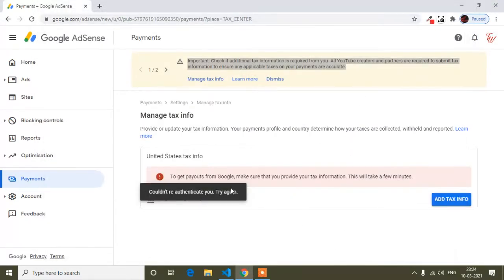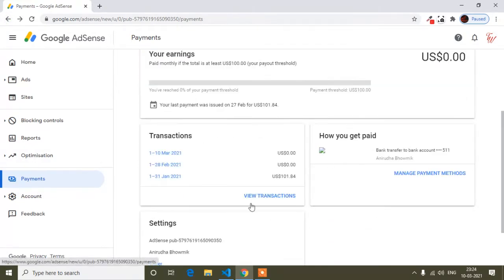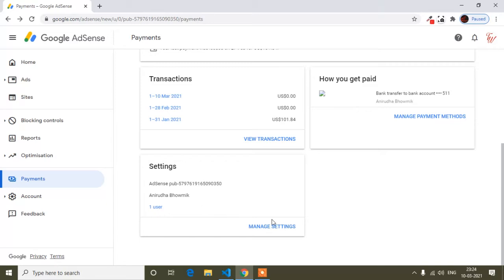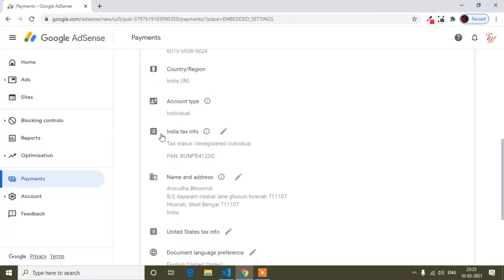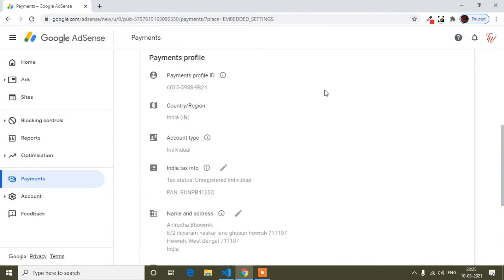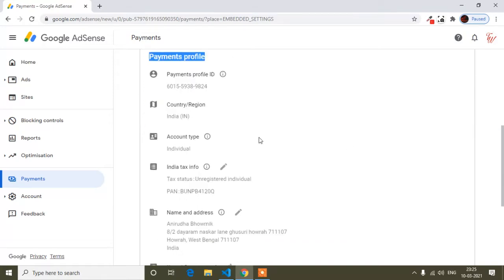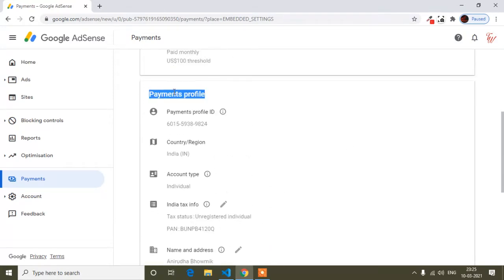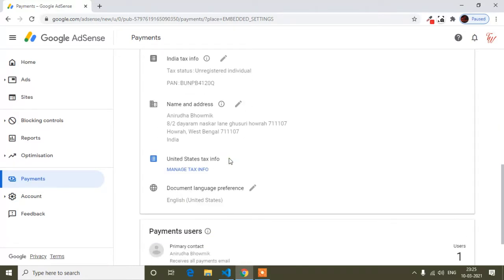Otherwise, there is another way that I will also show. I will go back, and in the payments tab, scroll down, and here are the settings. You have to click manage settings, and here you can see the Indian tax info. After opening that, you will find a section with the payments account and the payments profile. After scrolling down under the payment profile heading, you will find the United States tax info. You can click this edit icon and manage tax info. So from here you can go to the same platform also.